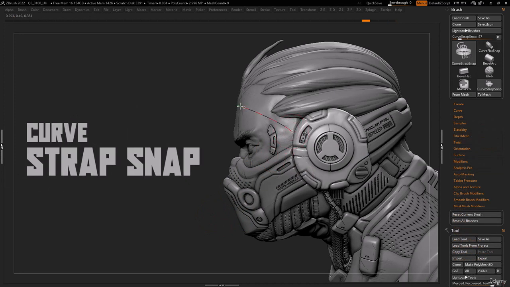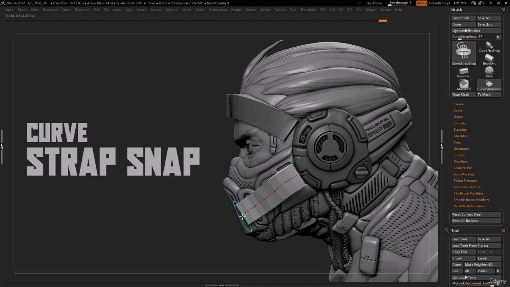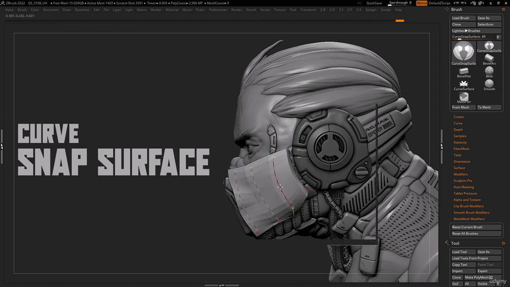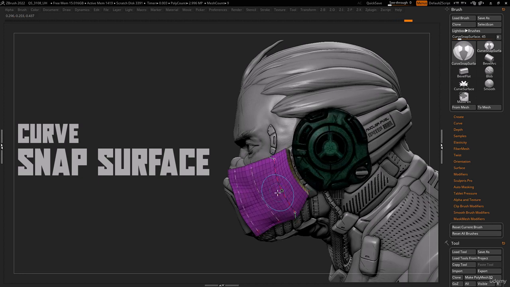Curve Strap Snap works in the same way, but with thickness that can be changed with the size of your brush. Curve Snap Surface is useful for quick creation of surface snapping segments with a collection of editable curves. Be sure to draw your curves in the same direction to avoid twisting.